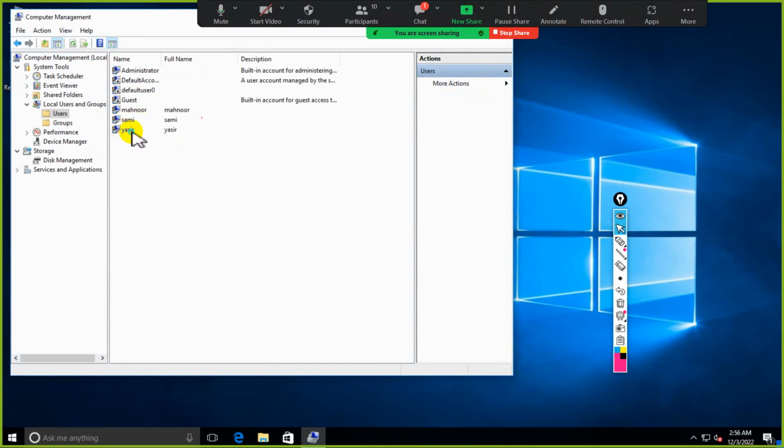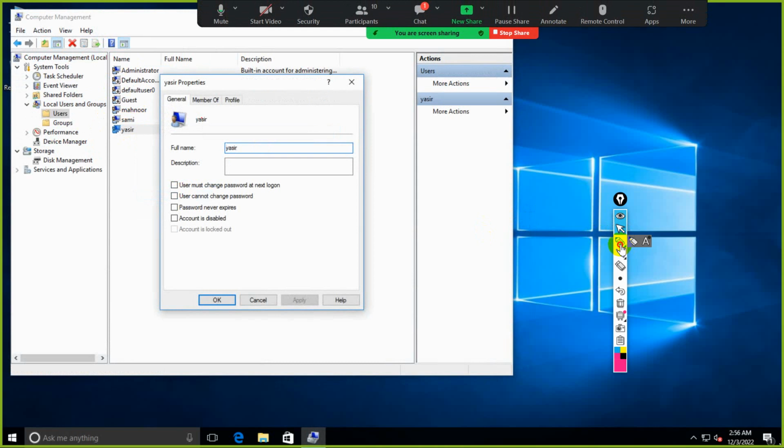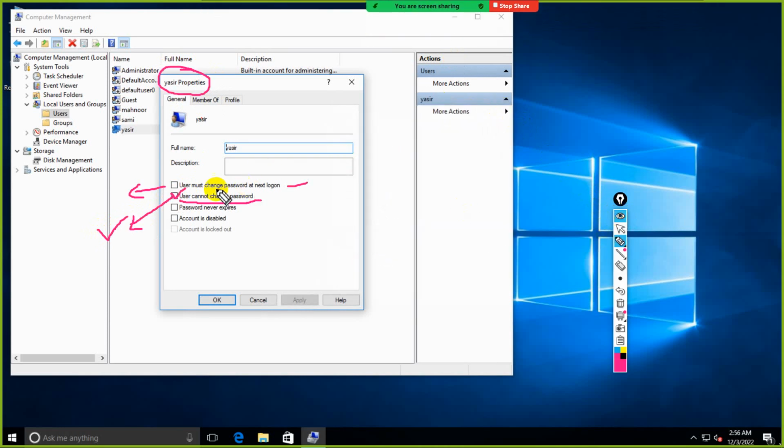So let me right click on Yasser user and go to properties. I can see user must change password at next logon. We already discussed this option. User cannot change password. Is it clear? When we check this button, what will happen? This user will not be able to change its password. Are we clear? So when we check this button, this user will not be able to change its password.